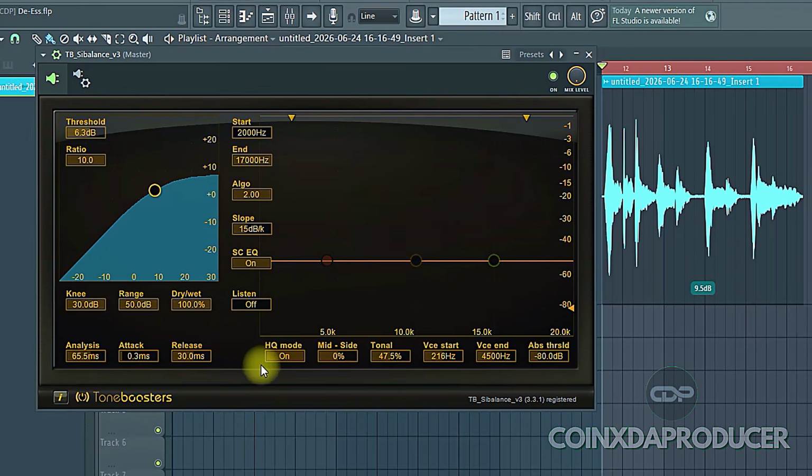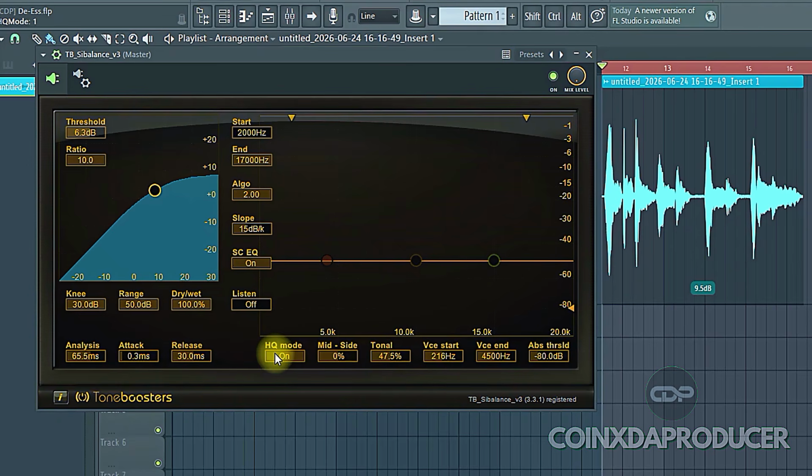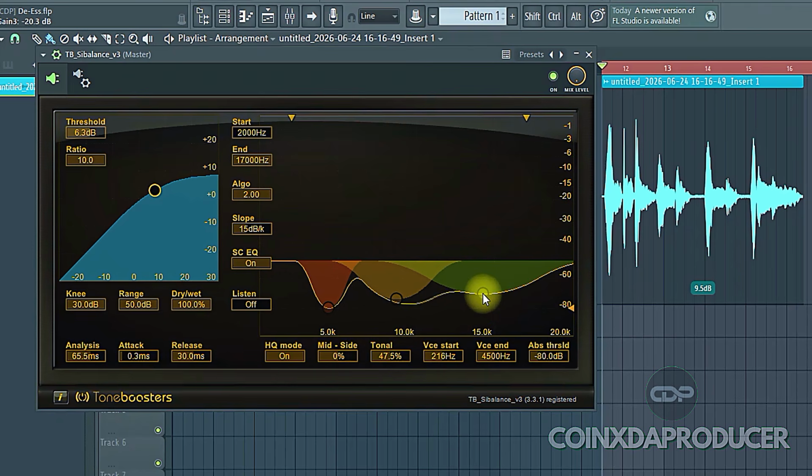Now you can also see it has more interesting features like the analysis, the attack, the release, the high quality, which I always recommend to leave on for better performance and to avoid any form of artifacts in your processed sound. You can see mid side, tonal, VCE start, VCE end, ABS threshold, I believe. That is actually for the sidechain. And yes, it has a sidechain feature, which makes it super unique and gives it an edge over most Sibilance or de-essing plugins out there. And surprisingly, it is 100% free.